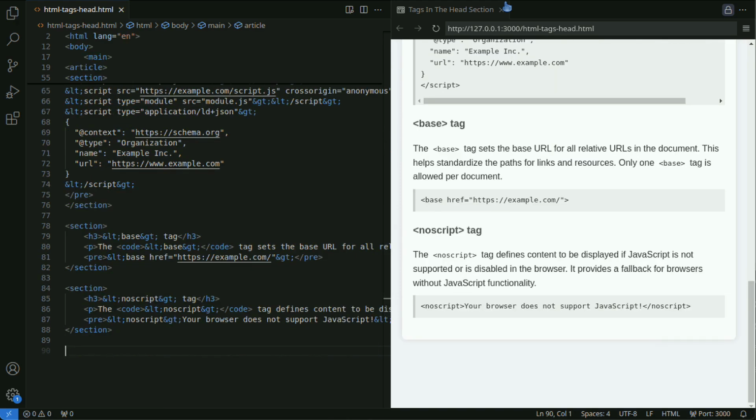Next, let's look at the NoScript tag. The NoScript tag defines content that is displayed when JavaScript is disabled in the browser. It is used to provide alternative content for environments where JavaScript is not supported.